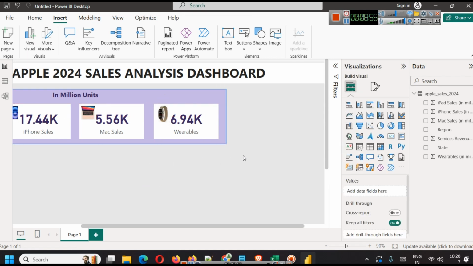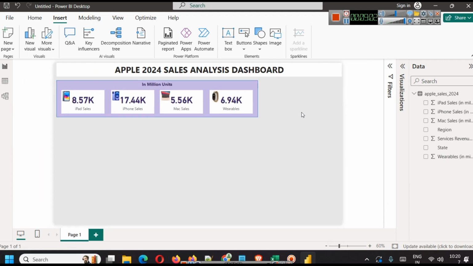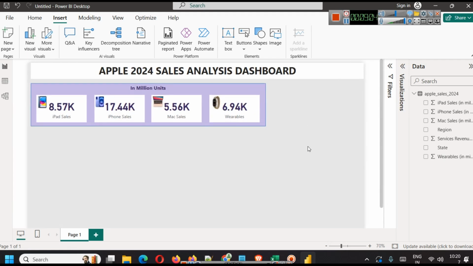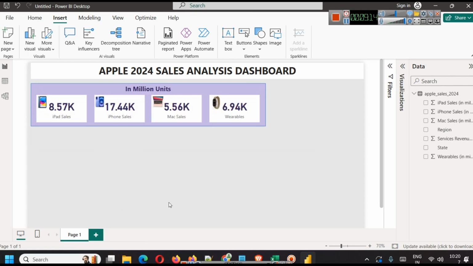Once this is done, you can zoom out a little bit, and now we have our main dashboard showing sales in million units. Anytime you can increase its size to show what it is representing. Okay, so these are all sales in million units.